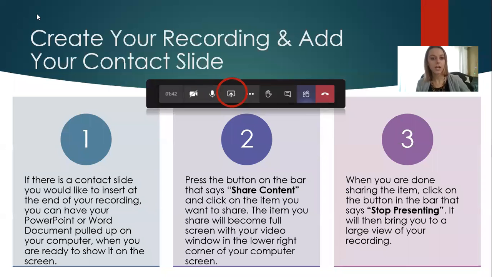All right, and then creating your recording and adding your contact slides. This is going back to the slide that Anne showed before, that PowerPoint slide with all your contact information. It's really nice to put that at the end of your video, so when you're presenting, you don't have to spell out your whole entire email.